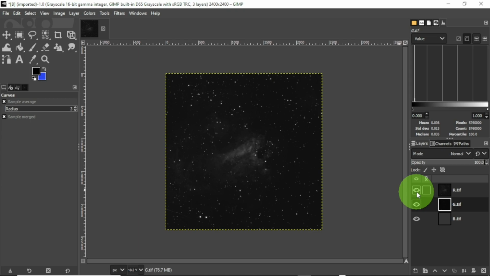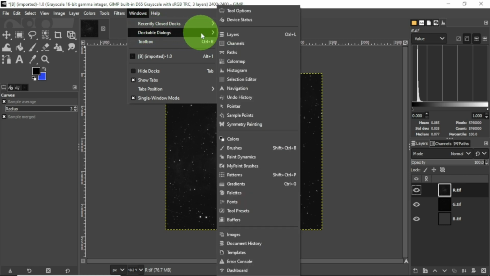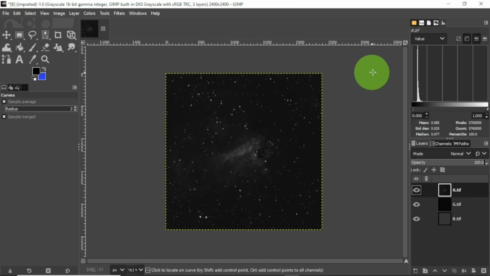So follow me. If you load images for the first time on GIMP, I don't think you would see this histogram, and it is very important that you have it. So if you don't have it with you, you come over to Windows, you come over to Dockable Dialog, then you come over to histogram. If you click it, it's gonna pop out. So on this histogram, you see this tiny data here. So these are the data contained in the TIFF files.